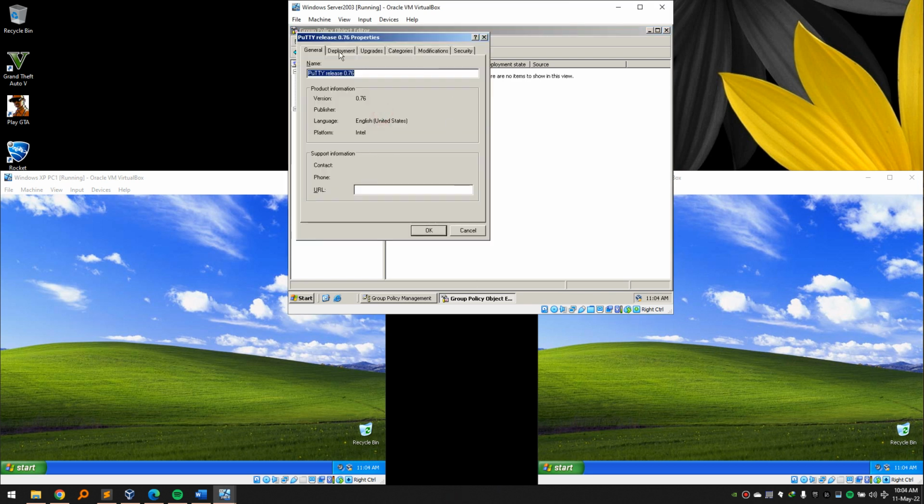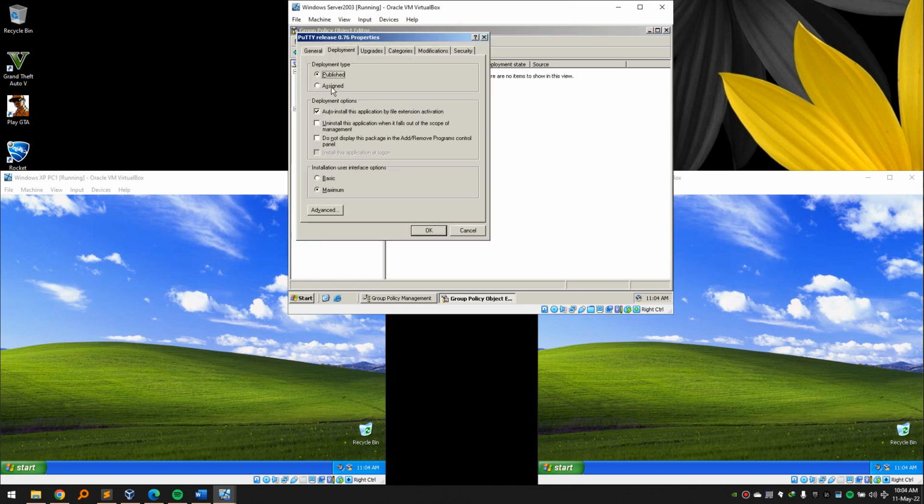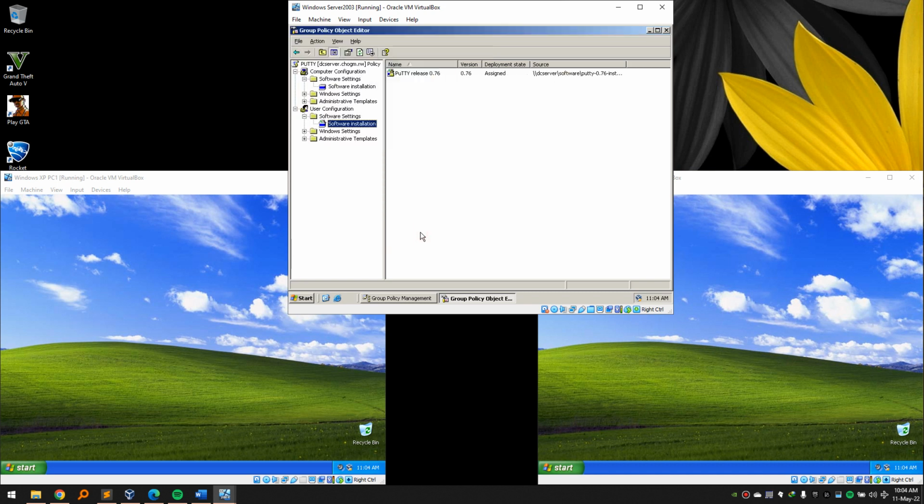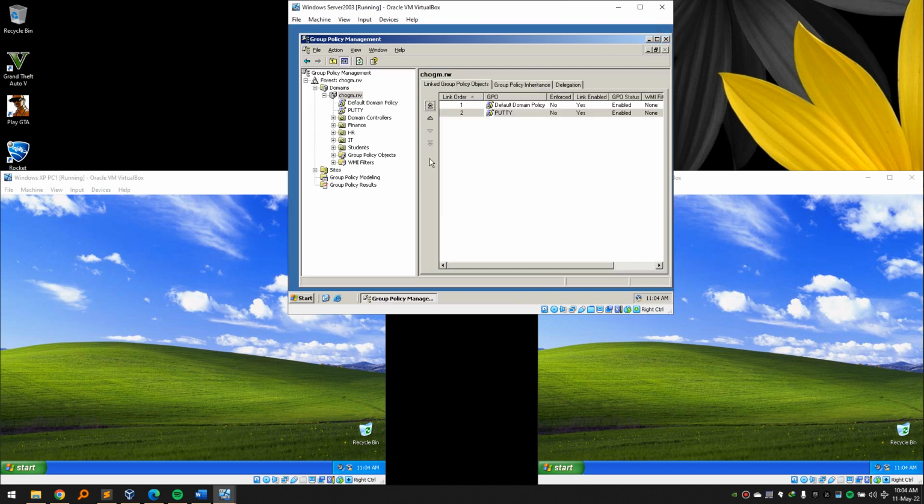Go to the deployment tab, select assign, so it installs this application at logon. Set the installation to basic. Click OK. As you can see, our software has been added. Close for this PuTTY.